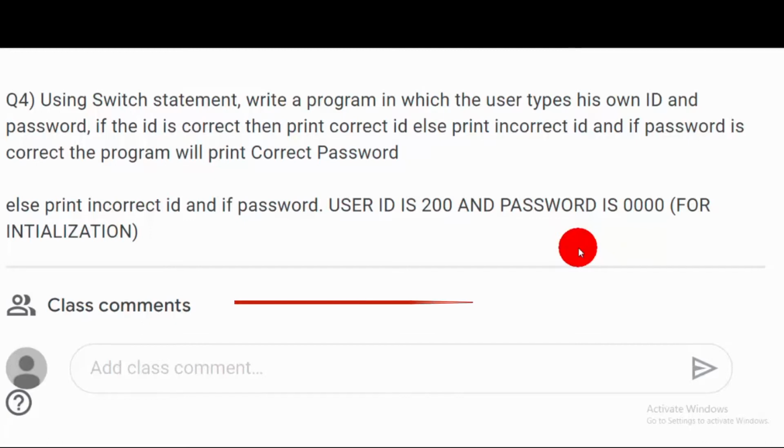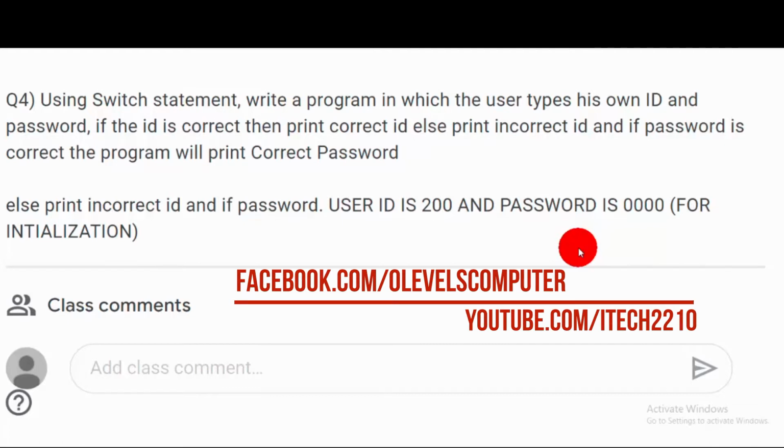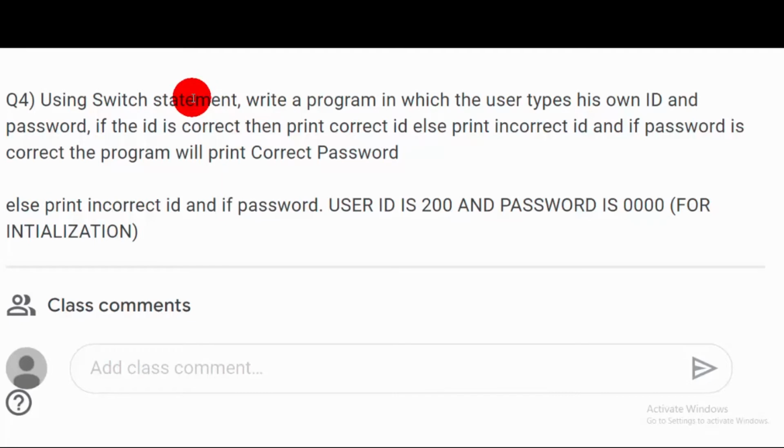Now we are about to make a program of this question using switch statement. Switch statement is also known as case statement, right? So using switch statement or using case statement, write a program in which the user types his own ID and password. If the ID is correct, then print correct ID, else print incorrect ID.